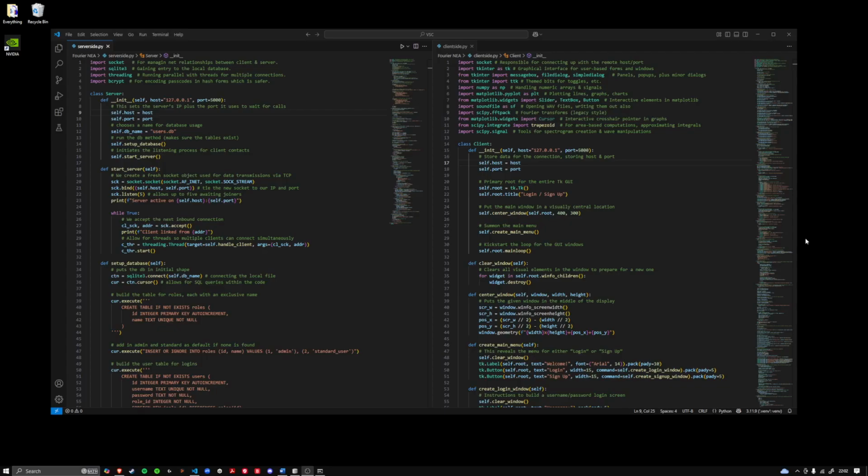This is the first of 3 videos for the testing of the Fourier transform lab. In this video, I'll be focusing on objective 1, which is to do with the server-side script, the database, as well as the login and sign up menu. On my screen, I have the server-side script on the left and the client-side script on the right.